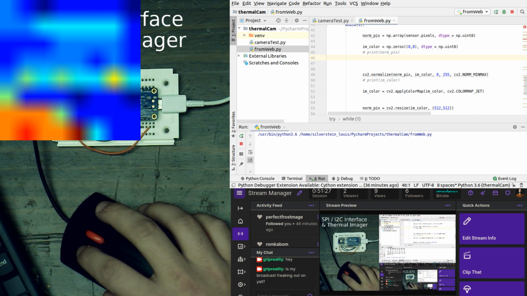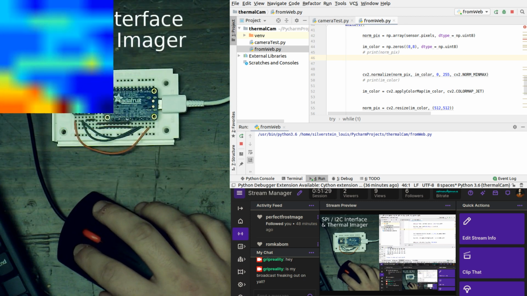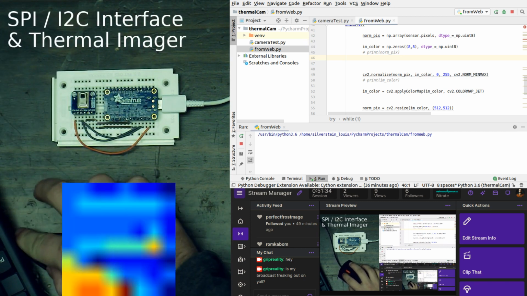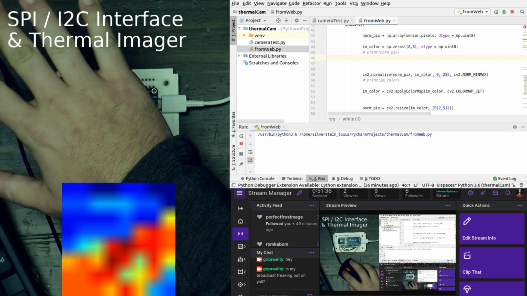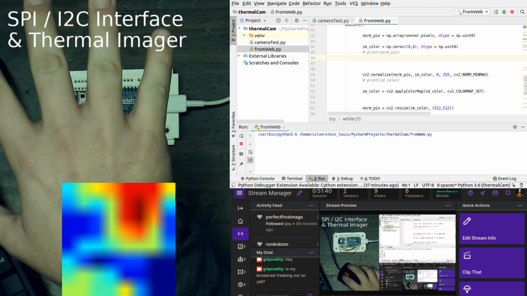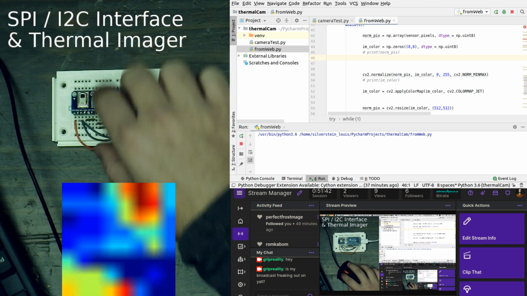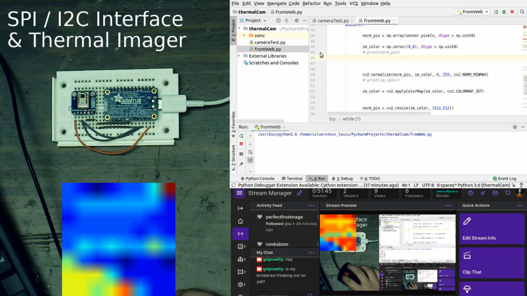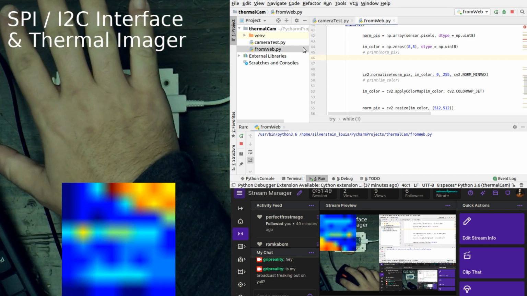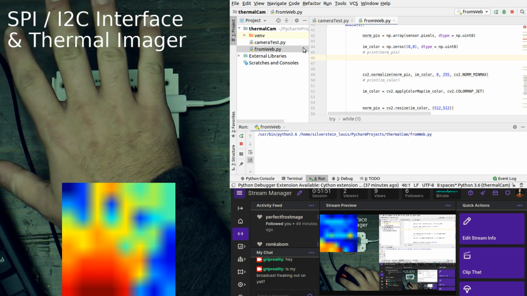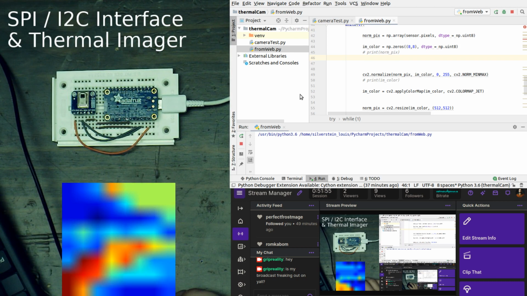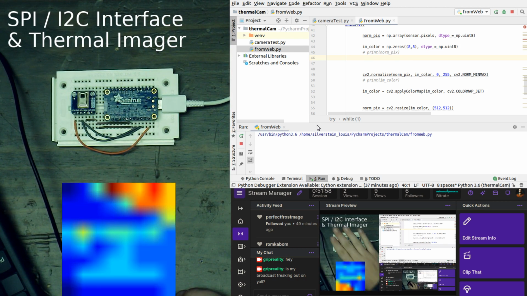This is what my thermal sensor is seeing. So if I put my hand over it, well, it's upside down. So let's just flip that around. Oh, and it's still freaking out. It needs to be flipped horizontally now.